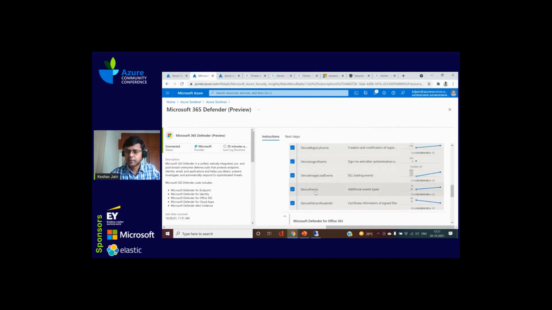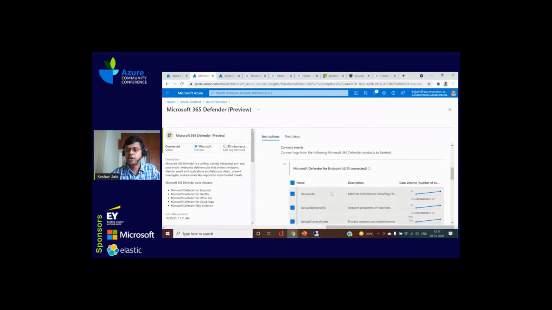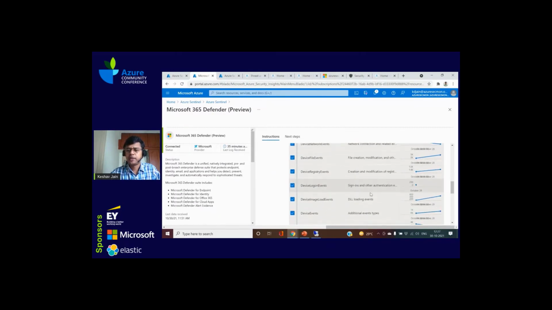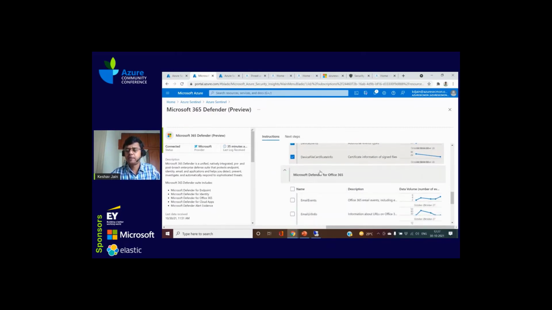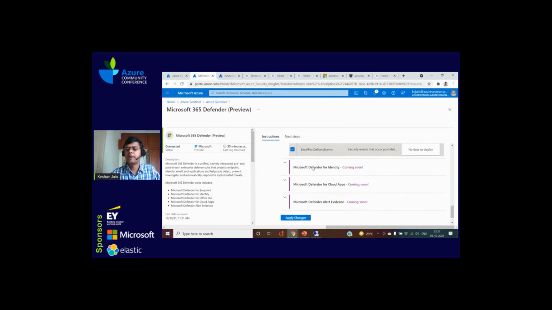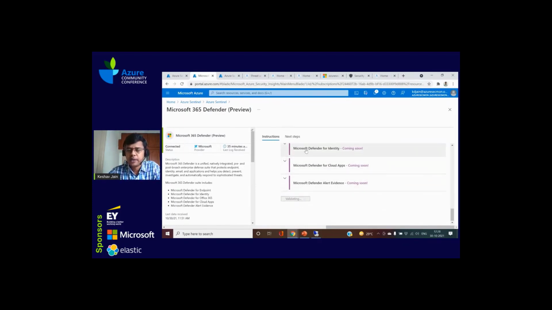So all of this brings up the device-specific information, device info, like information about the machines. A lot of things are there. In the same way, we have it for Office also, email events, and a lot of things are there. Once you do this and check all these things, you will have this data in your Sentinel workspace. It's just doing the validation. Hardly it takes a minute or two. Once your validation is done, your configuration will be ready for the deployment.